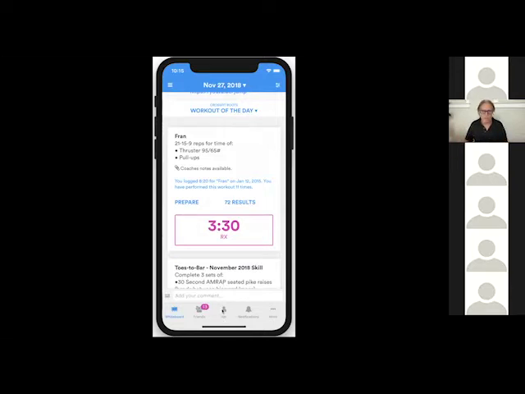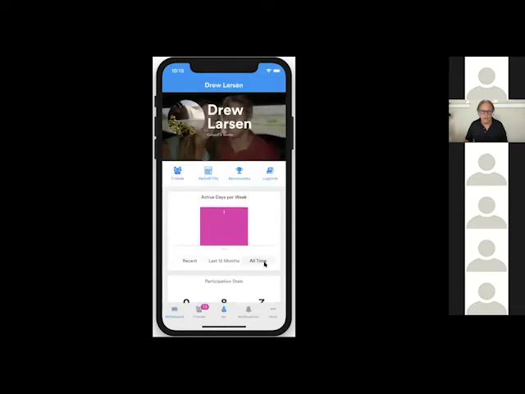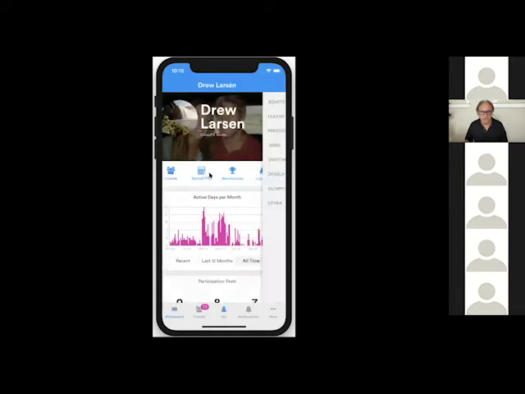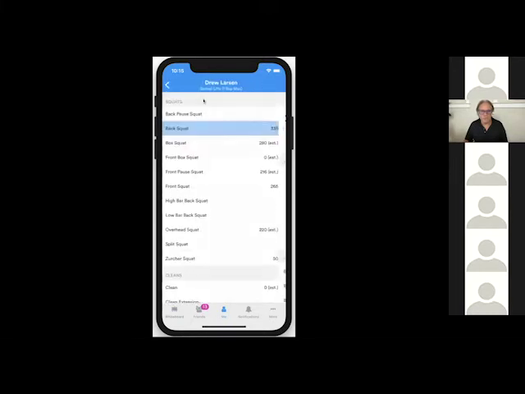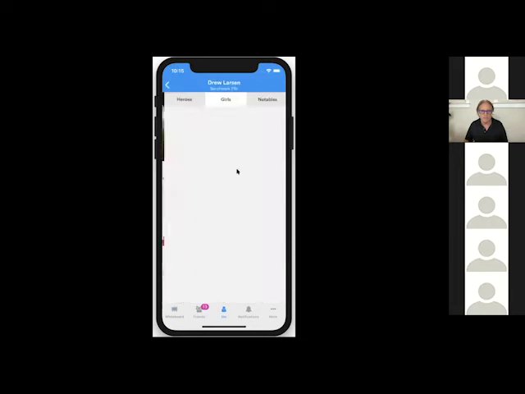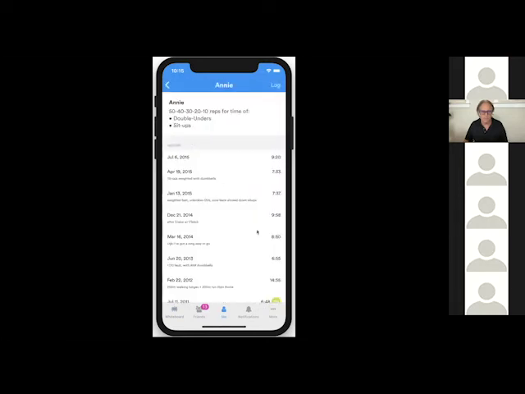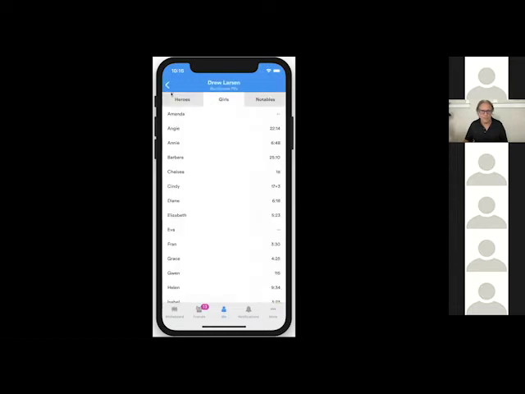And just to tap over to my own screen, I've got all my barbell and PR numbers in here, my full history of everything I've ever done, all my benchmarks. I can go and see every time I've ever done Annie, for example. And I know I'm clicking through quickly, but just giving you a taste here.